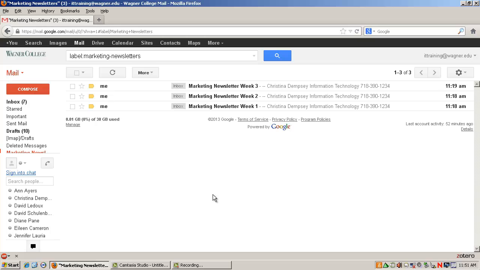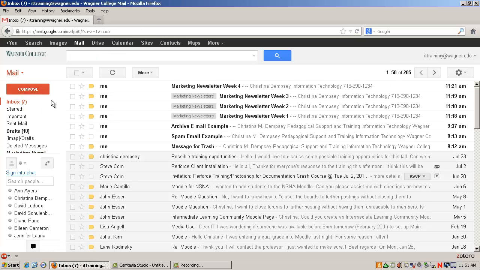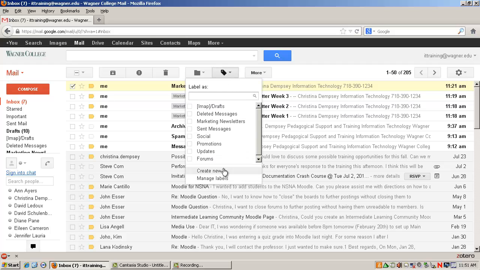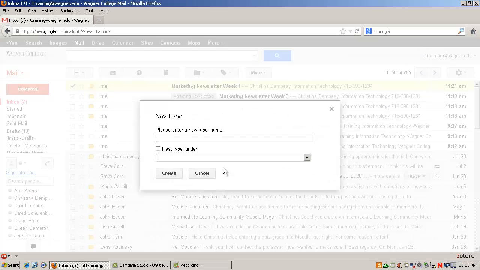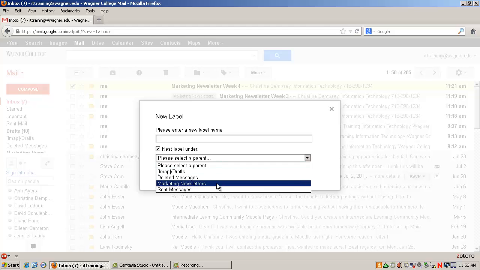If you like, you can add subcategories to labels as well. To do this, you follow the same instructions as you would when creating a label. So we'll go back to our inbox. Let's select Marketing Newsletter Week 4, and under the Label button, we'll select Create New. When your text box pops up, check off the Nest Label Under option and select where you would like it to show up. So since I want this label to show up under my Marketing Newsletter label, I'm going to select that from the list.